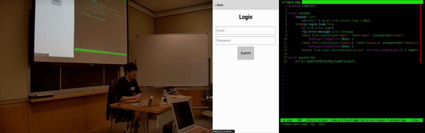We have one input, which is an email. The name is email, placeholder email. On focus is clear error, which is that stuff that we wrote. We have the same thing with password. And then we have a button, where on click is submit login. So let's go ahead and check out the script.